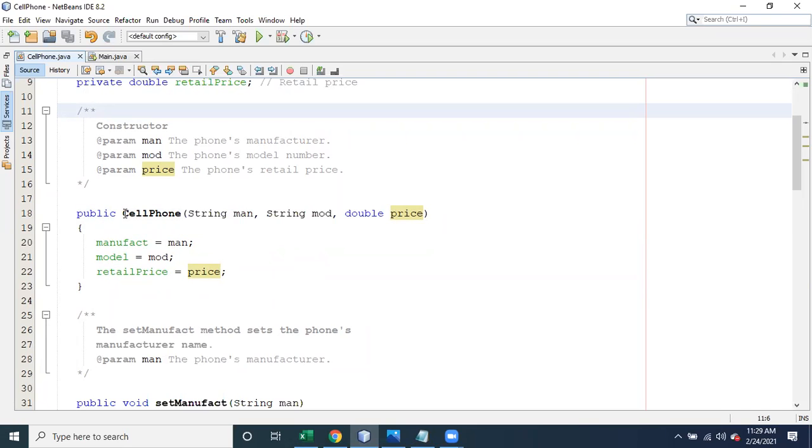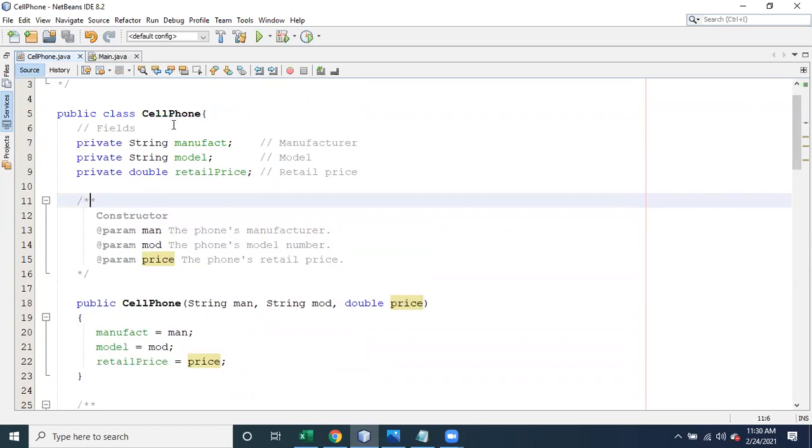Okay, so this is a constructor, the cell phone. It matches the same name as your class. And you can see here that it has 3 parameters. I don't have the arguments to actually supply the information, but these are the 3 parameters. And those 3 parameters are going to set these instance fields that you have up here. So the man variable is going to set this manufact variable that I have, and the mod variable is going to set the model, and the price is going to set the retail price.